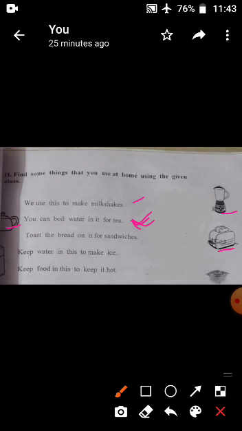Come to the fourth one. Keep water in this to make ice. Which object can we use to make ice cubes? Refrigerator. The full name is refrigerator. You should not use fridge. The full name is refrigerator. Okay. Come to the fifth one. Keep food in this. Keep it hot. Which object can we use to keep the food hot? Hot box. See, this is the hot box.